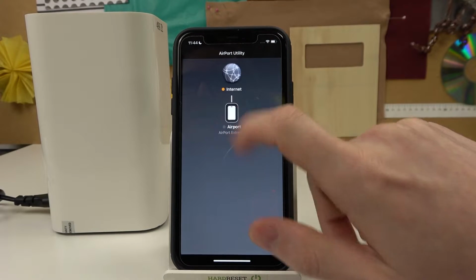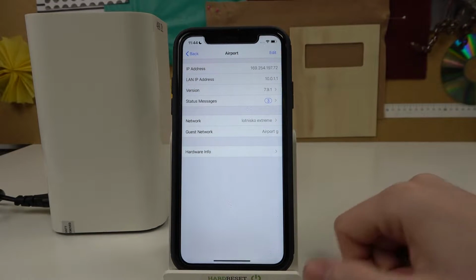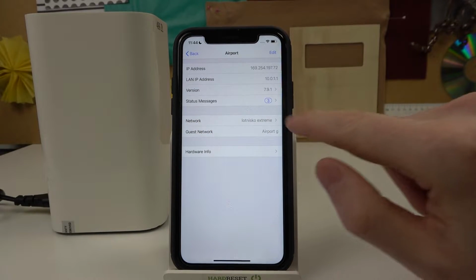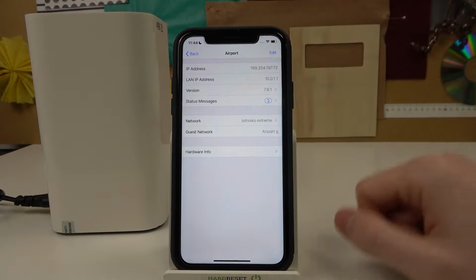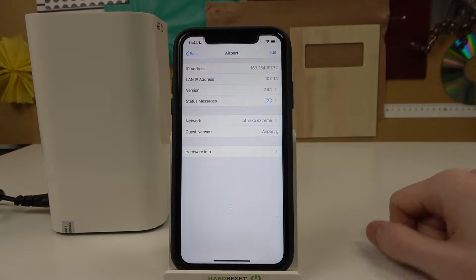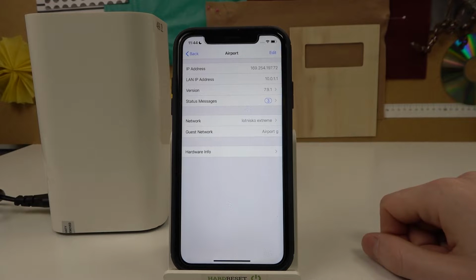From here select the device that we want to change the network settings for, and now you will need to enter the password. If you didn't already, there should be a line that says show password. Simply click on it, enter the password, and you'll be ready to go.